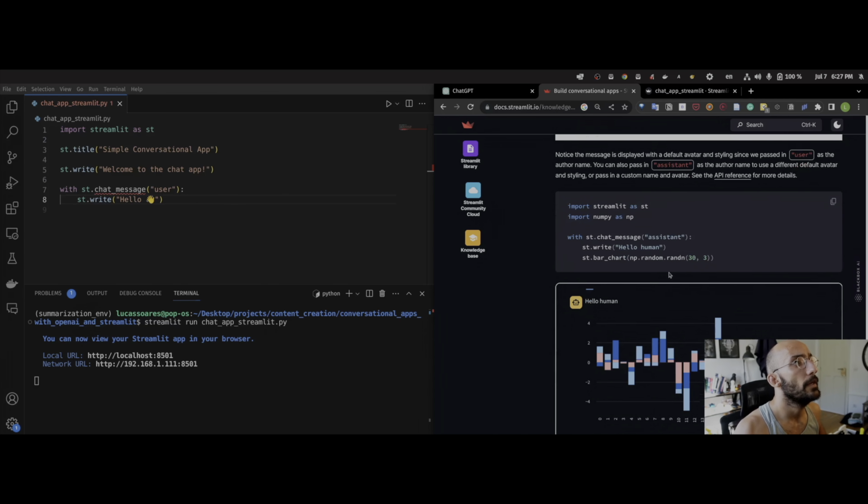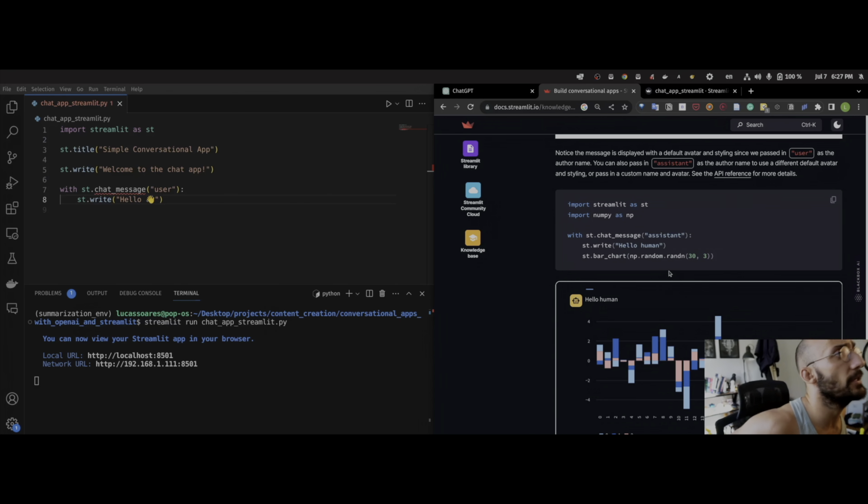So we were able to start with our chat message. Okay, perfect. Now, the message displays with the default user, but you can pass in assistant to use a different default avatar or pass a custom name avatar. See the API reference for more details. Great. So basically, we can write chat messages as user or assistant. So let's write it as an assistant.